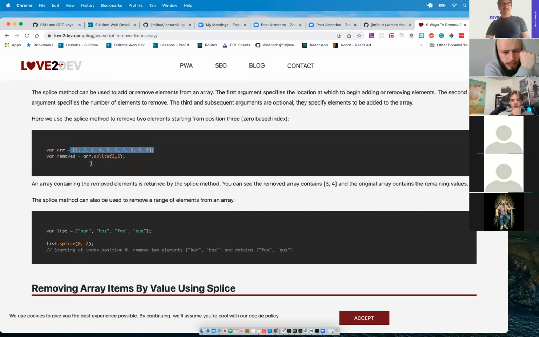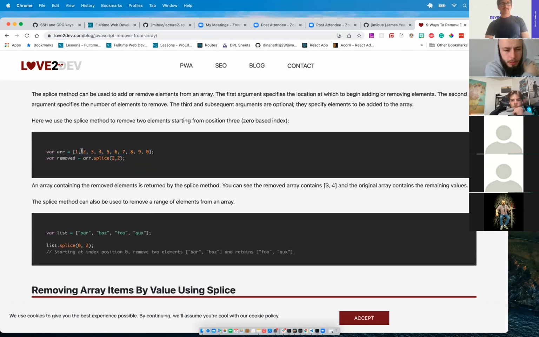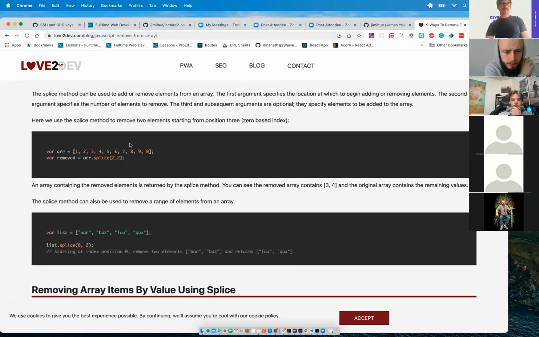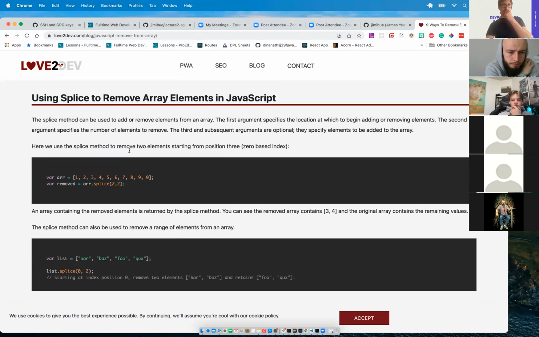Wait, what do you mean by the second index? Can you explain that again? Yeah, so when I say second index of the array, remember index 0, 1, 2. So if they're saying start at the second index, that's 0, 1, 2. So here they're saying start at the 0 index, so that's really the first thing. And then what's the second splice thing? That is how many items to be removed.